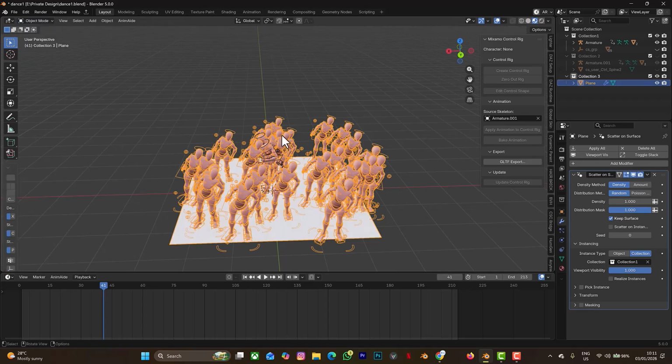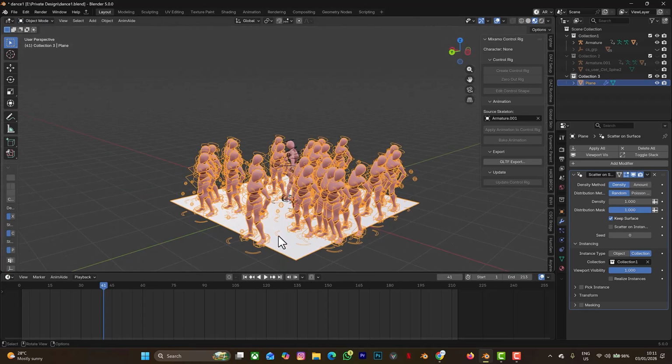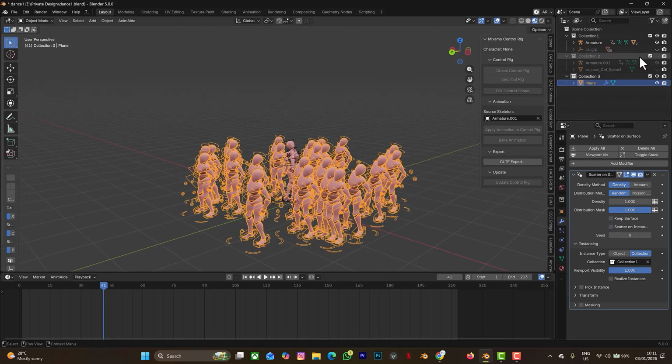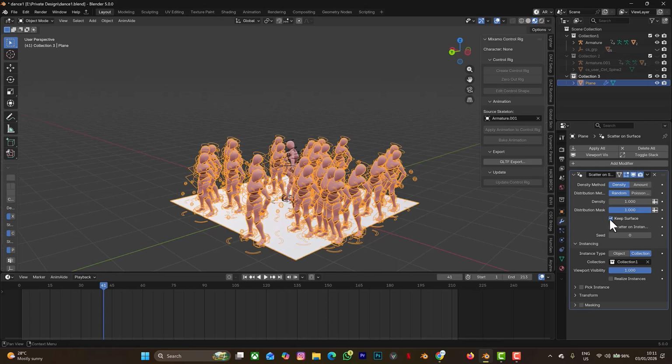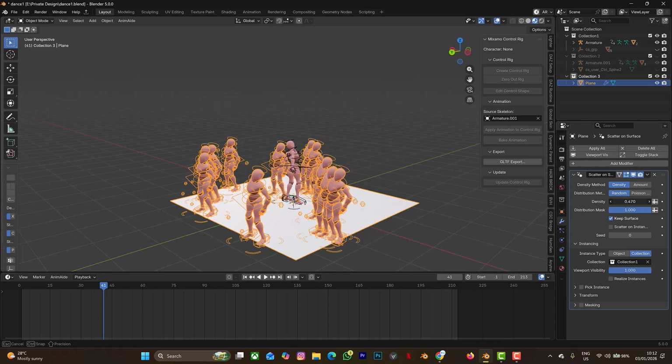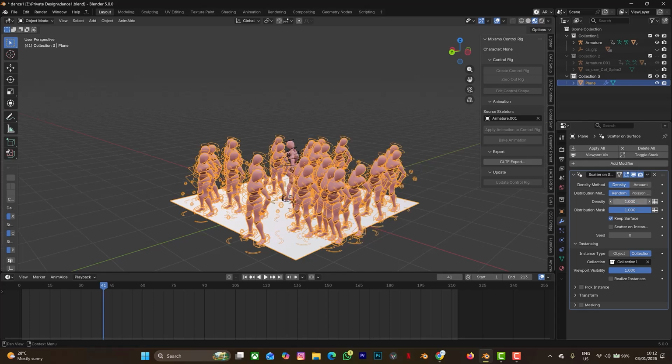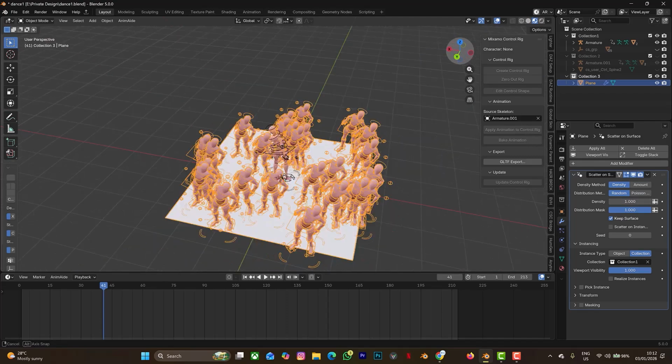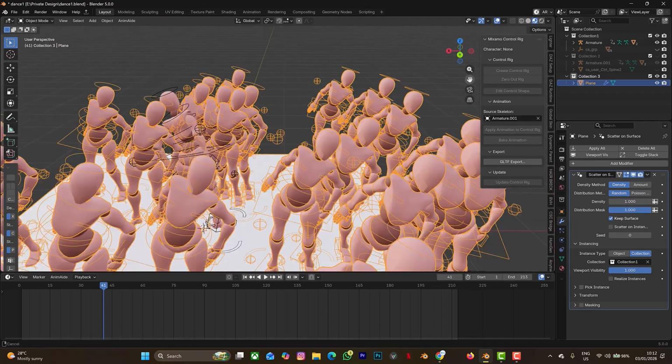So if you want to hide the surface, you can just turn this off and you hide the plane, and you can turn it on back. And then we have the density. But I'm not really interested in that because you have a lot of penetration in the process. They are still here though. You can see this, inside each other.